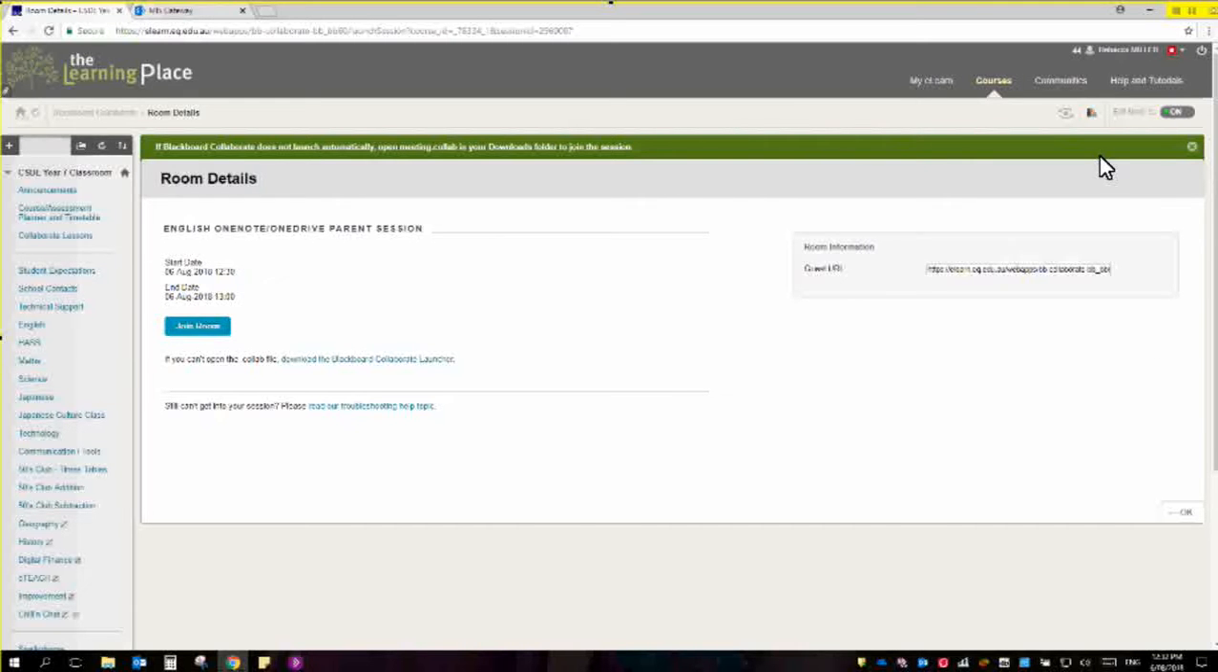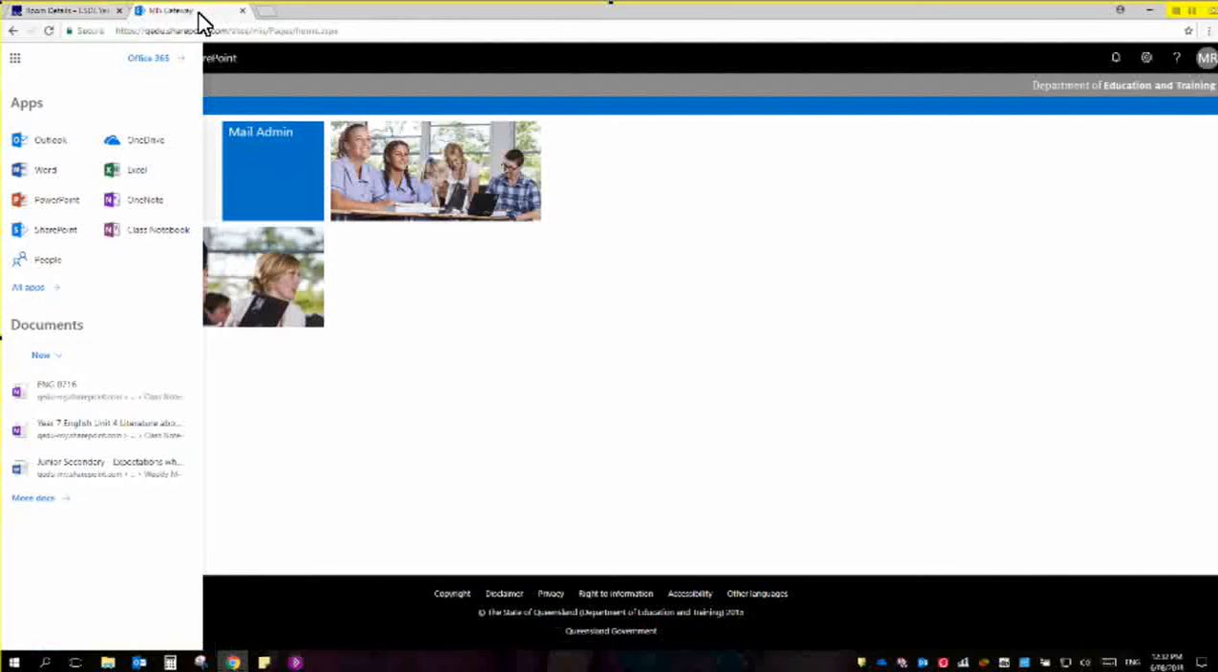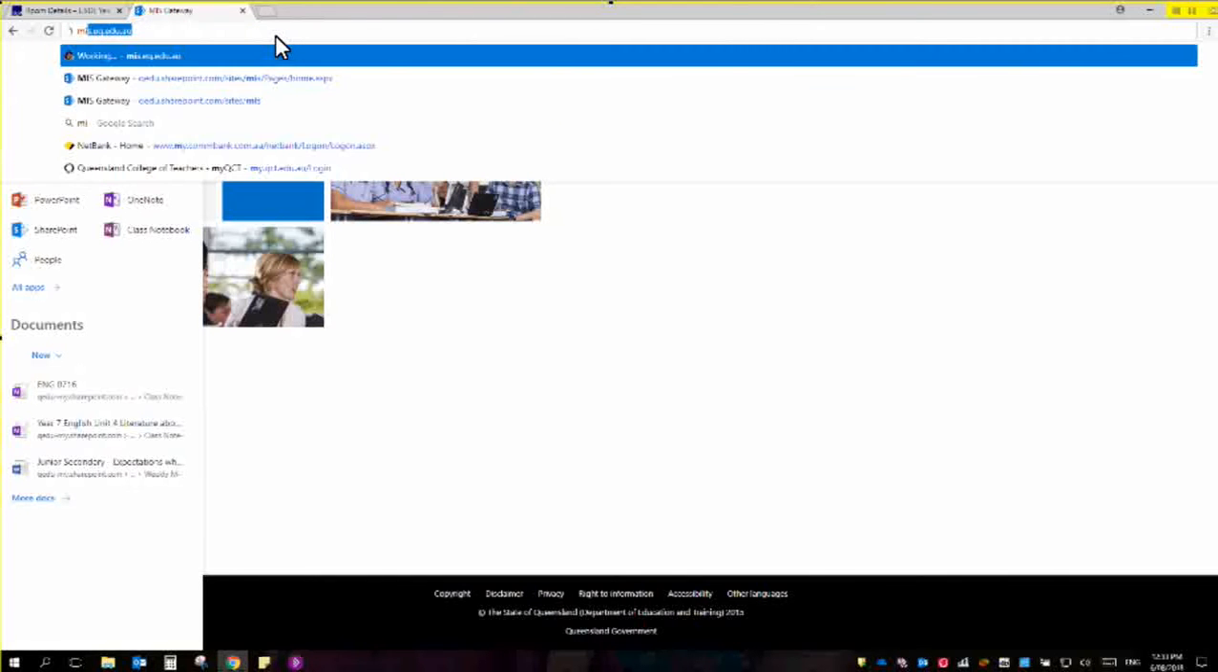Screen here when you're coming into lessons. But what we need to do is go to our email. So the easiest way for students to go to their email is to come up into the address bar here, and if they know it, if they've been to it before, they will start typing MIS, and this will bring up their email. So mis.eq.edu.au. And we head into there.